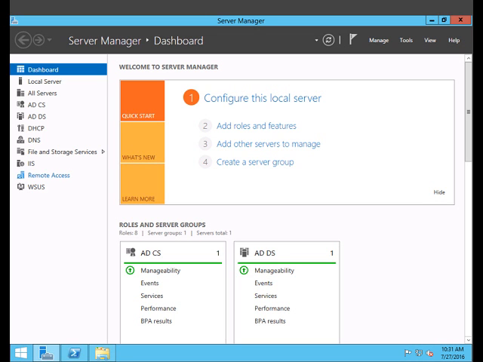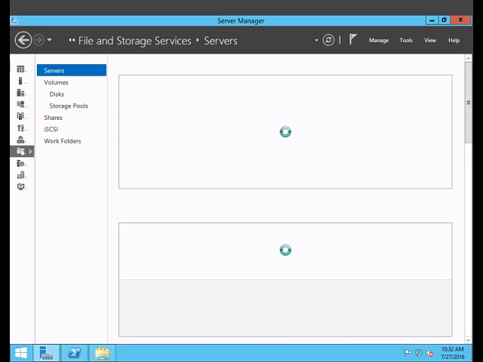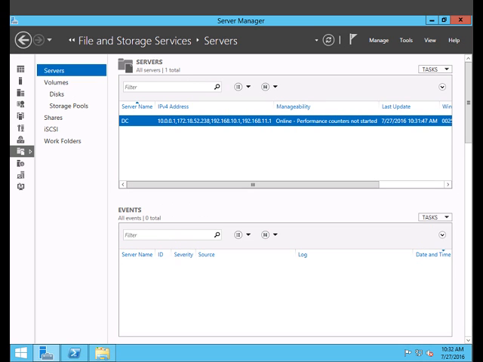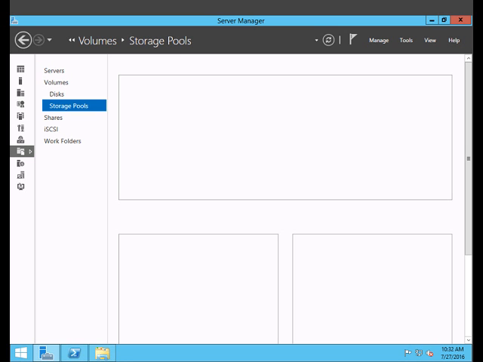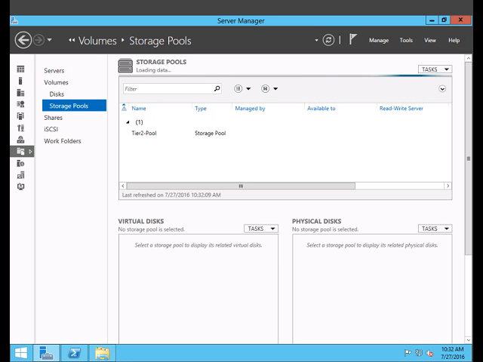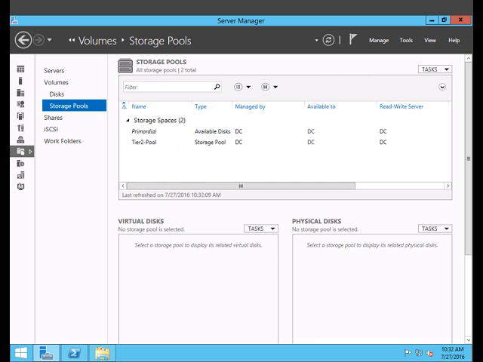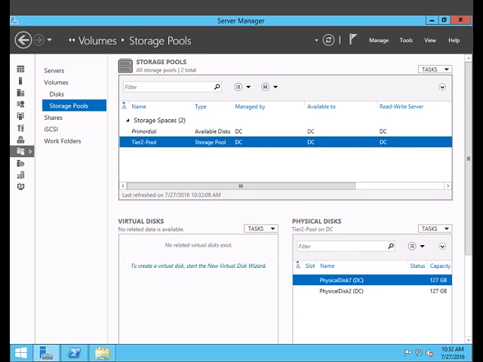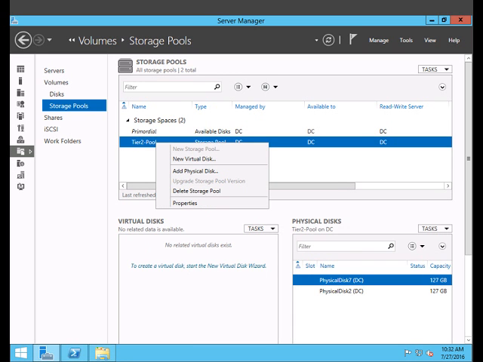So to do that, click on Server Manager, click on File and Storage Services, and click on Storage Pools. Here I have created a storage pool called Tier 2 pool. Right click on the storage pool and click New Virtual Disk.